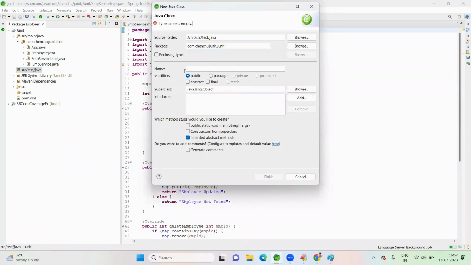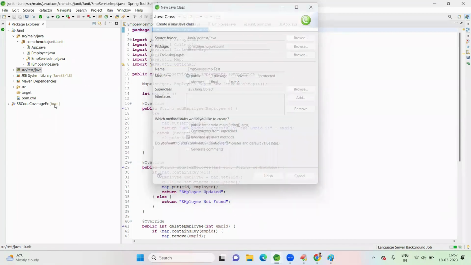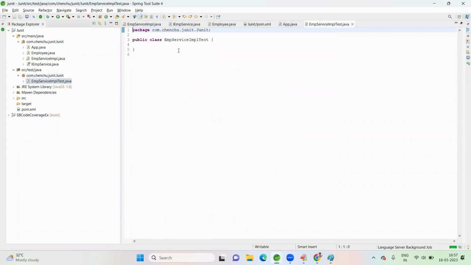Next, the class name. What is the class name? EmpServiceImpl. For this, I have to write a test case. So, to help developers understand easily, after the class name I write Test. This is the class name, up to here EmpServiceImpl, and for this class I have to write test cases. For that, I'm writing Test. By seeing this class name, we can understand easily that I'm writing a test case for EmpServiceImpl.